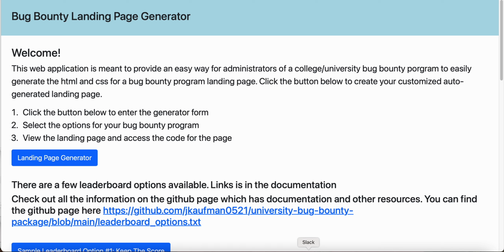Welcome to this video where we're going to discuss how to use this web application to generate the landing page for your school's or university's bug bounty program. As you can see here, it discusses the steps of how to do it.